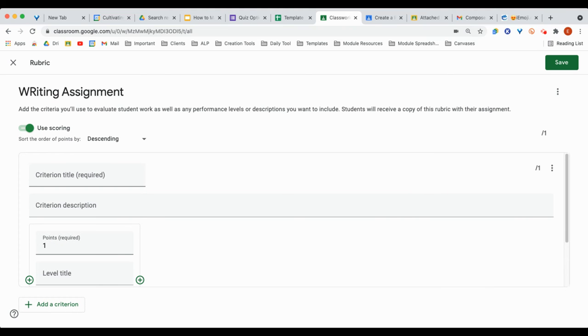So when this pops open, up here at the top, it lets you know that you can use this to evaluate work and that students will receive a copy of the rubric with their assignment. So no surprises. Here at the top, you can decide whether you want it to ascend from left to right, or that it would descend. So I'm going to mimic what I've seen with state tests, and I'm going to use the descending.